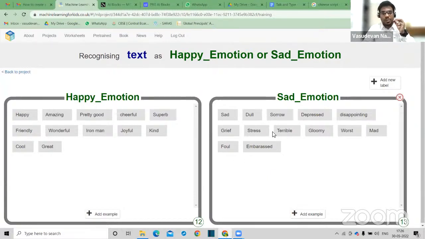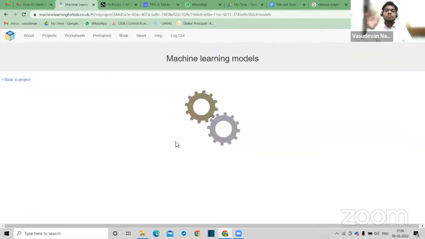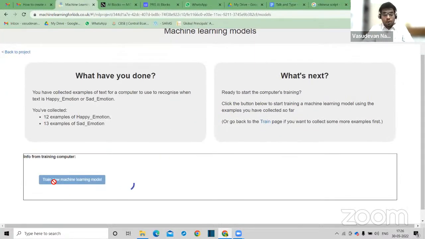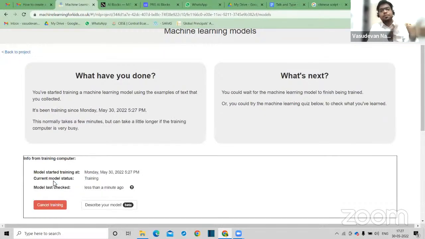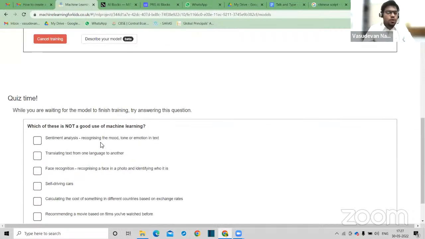I've got some words over here. Now this model needs to learn what these things are, and it needs to have these buckets properly assigned. For that, I need to go back to the project and click on learn and test. This is the place where machine learning starts happening, and I need to come down and click on train new machine learning model. Remember, I'm still making a machine learning model, and we haven't started the programming on Scratch. That's the program which needs to get transferred. Once the training happens, watch this carefully. Here it will say training, and when the training completes, you can even test the model over here.